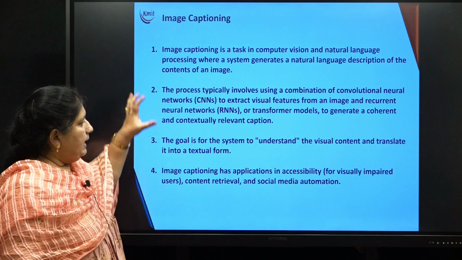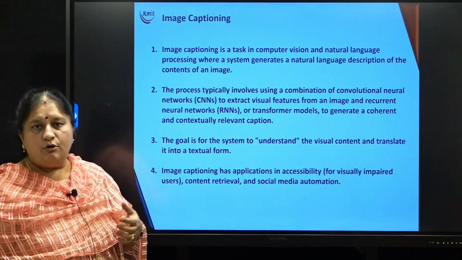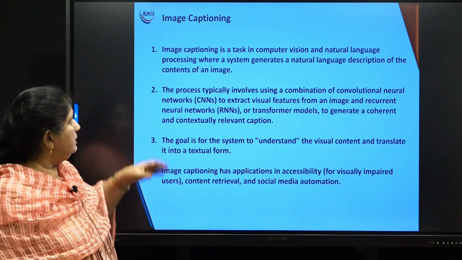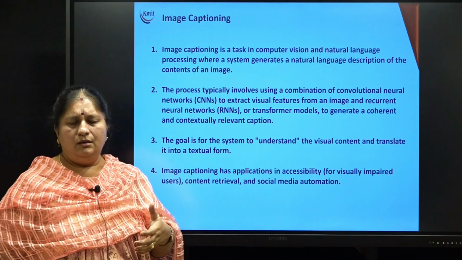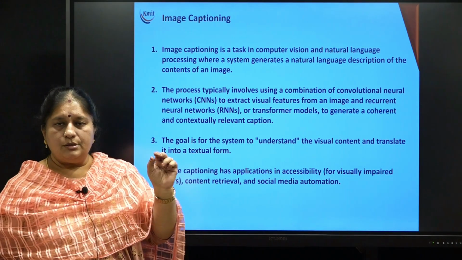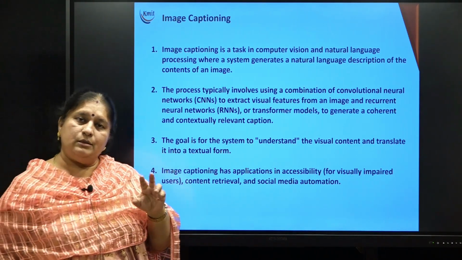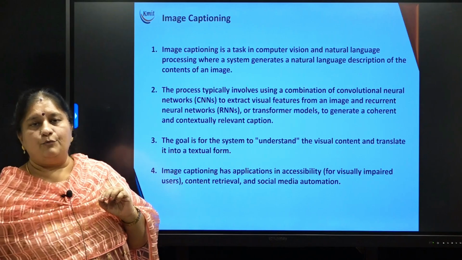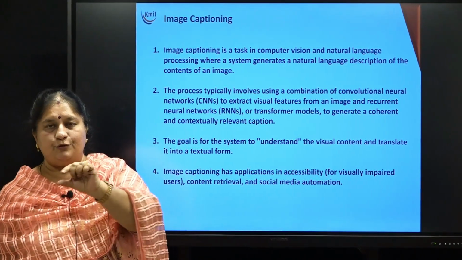Then the application that we will be considering under the multimodal deep learning model is image captioning. What is image captioning? We are pretty much aware of this application. You are given an image, and you are supposed to generate a caption for that, right? So what are the two types of data that are involved here? The image as well as the caption for that.